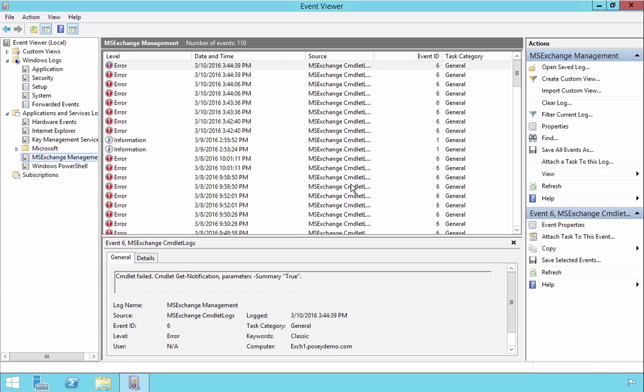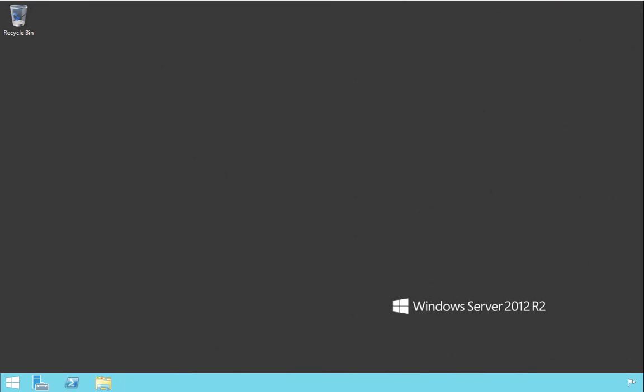But on the surface, as I'm looking through this, I'm not seeing anything that would indicate that Exchange Server had installed incorrectly or anything like that. So I'm going to go ahead and close this out, and we'll move forward with the rest of the post-installation tasks.